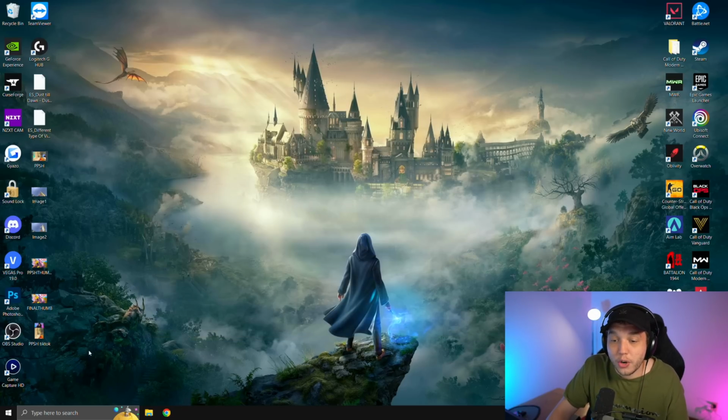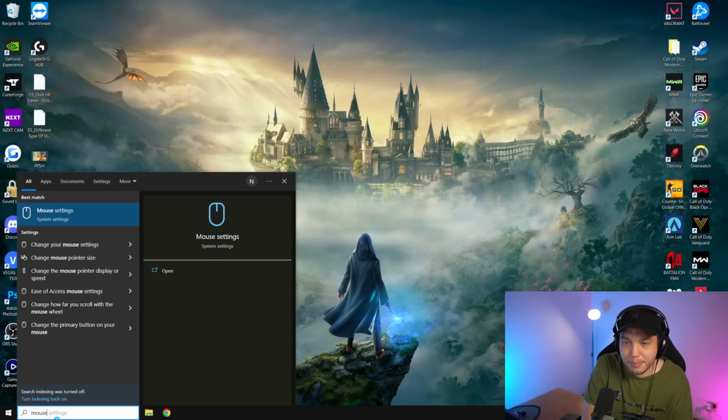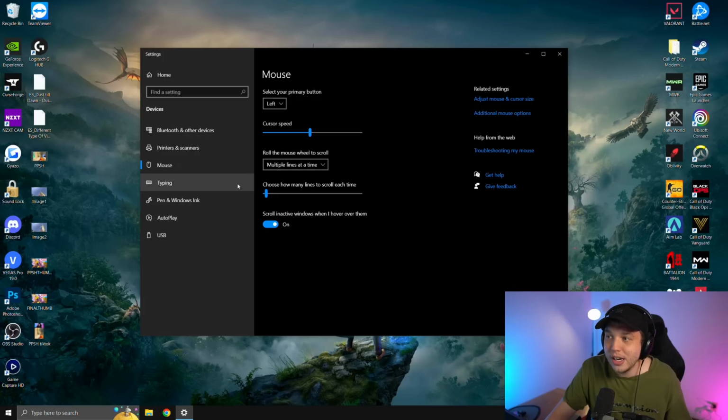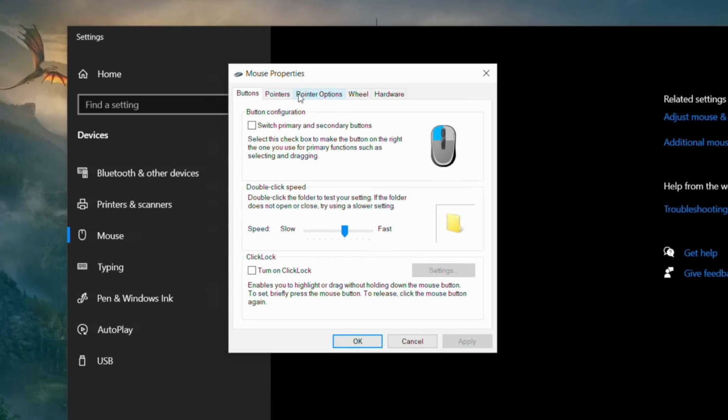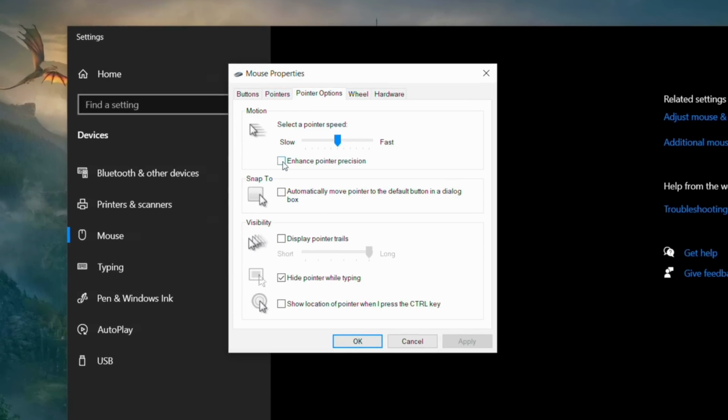But from there, if you are a mouse and keyboard player, you're gonna wanna type in mouse and go to mouse settings here. And on the right side, you're going to see additional mouse options, and it'll bring up this little menu here. And from here, you're going to want to click on pointer options and uncheck this here where it says enhance pointer precision. This is mouse acceleration, and this is going to affect your muscle memory. We do not want that, especially in first person shooter games.